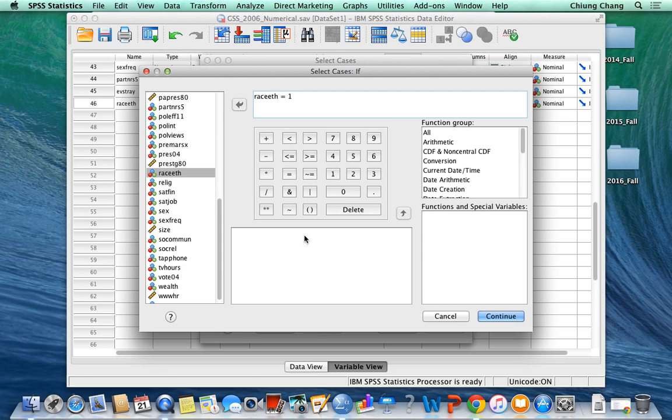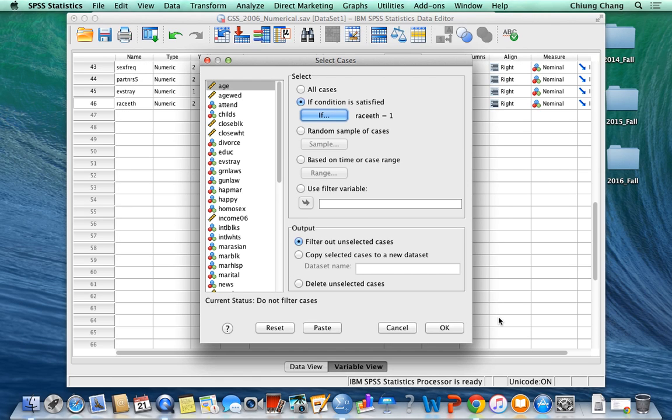It's kind of giving a formula. So race ethnicity variable equals 1 means white. So right now I am choosing the white group. So you move RACEETH to the left-hand window, and then you click equal and then 1. After that, you click continue.